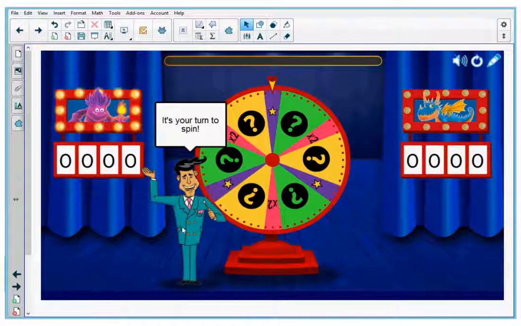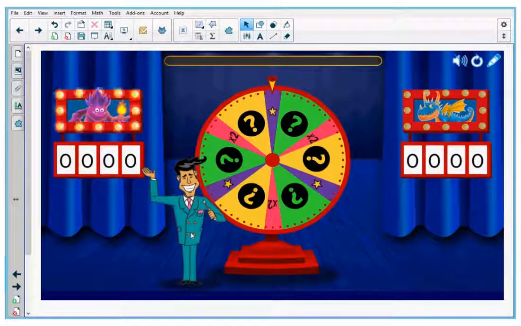On the screen, you'll see the game show host and the game wheel in the middle of the screen, and a scoreboard on each side of the wheel with a contestant that is represented by one of the lab monsters. The game show host is currently on the left side of the wheel, which means that the contestant on that side of the wheel has the first turn to spin.